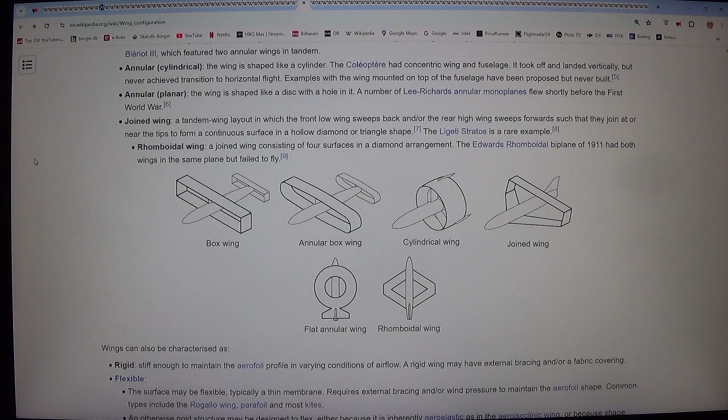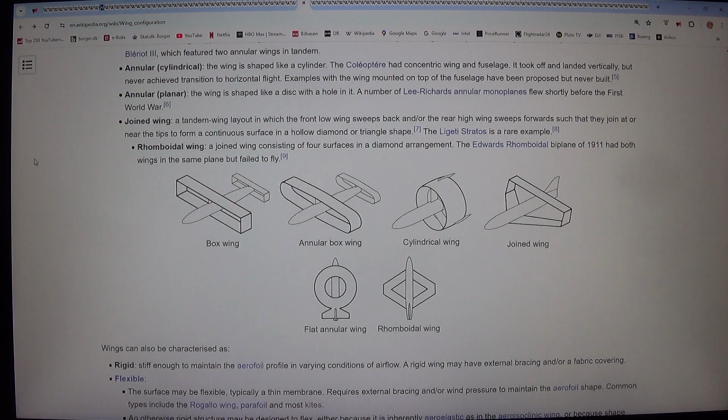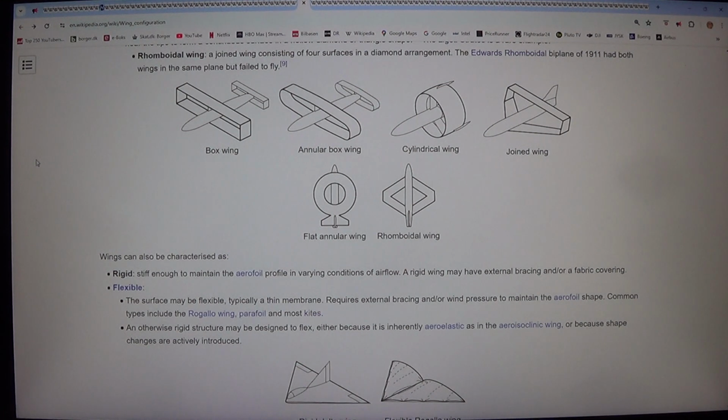5. Joined wing, a tandem wing layout in which the front low wing sweeps back and/or the rear high wing sweeps forward such that they join at or near the tips to form a continuous surface in a hollow diamond or triangle shape. The Ligeti Stratos is a rare example. 6. Rhomboidal wing, a joined wing consisting of 4 surfaces in a diamond arrangement. The Edwards rhomboidal biplane of 1911 had both wings in the same plane but failed to fly. Box wing, annular box wing, cylindrical wing, joined wing, flat annular wing, rhomboidal wing.